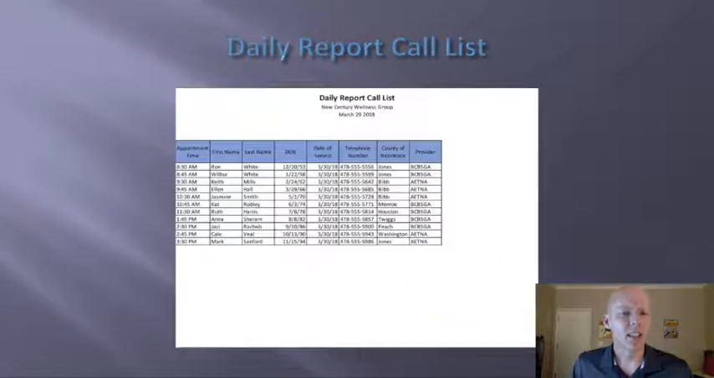Here we go. Now this report would show your appointment time, the first name and last name of the person, their date of birth, and the date of their service, which would be the following day. This will also give you their telephone number, their county of residence, and who their current insurance provider is. So this will be emailed out each morning, so that you would know exactly who to call and in what order of their appointment time, so you can get everybody reminded in a fairly quick amount of time.